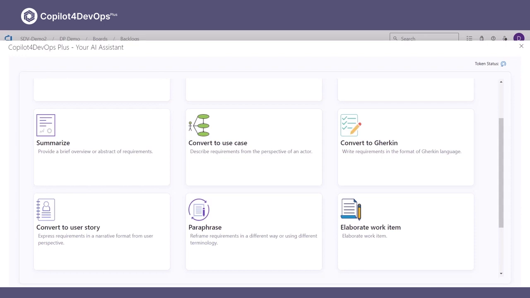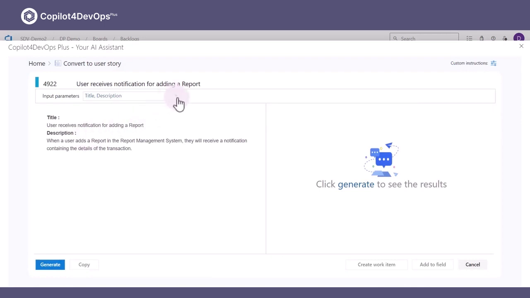So with Convert to User Story, you can provide a work item as an input and have that converted into user story format. For the work item, you can pick the fields that you'd like to input. From the drop-down list, you'll have your title and all of your rich text fields. Whether you have standard or custom rich text fields, both will be available as input options.